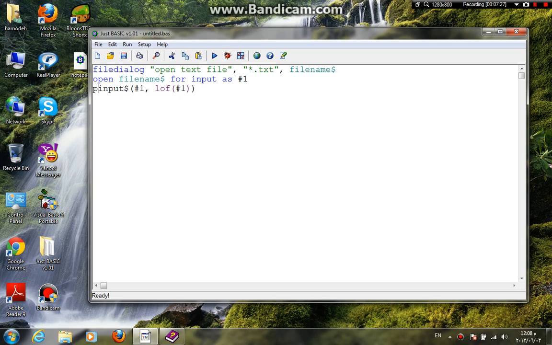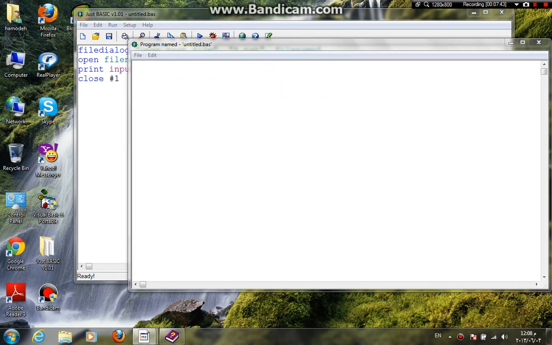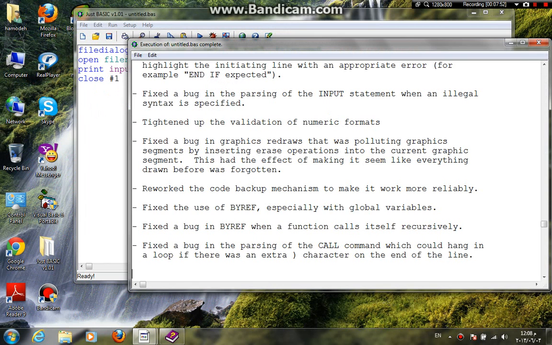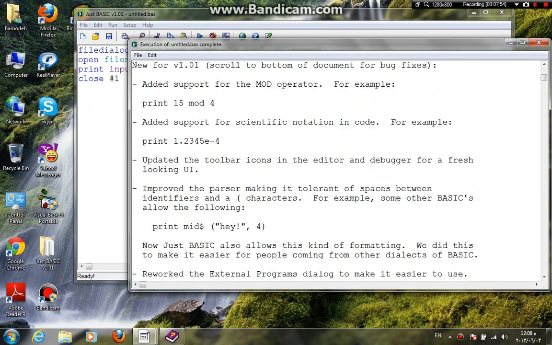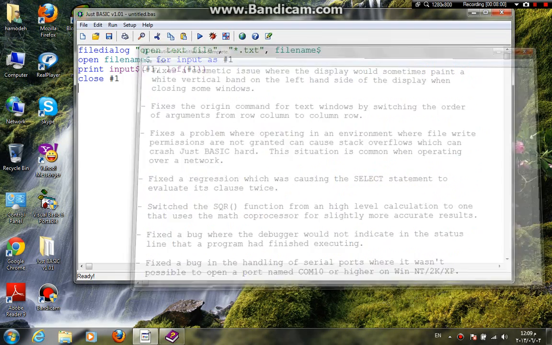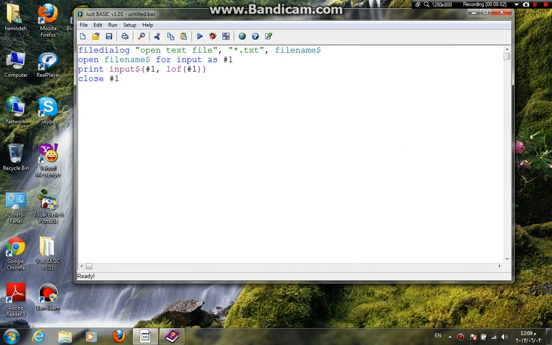So if you say print for the main one, the input for number 1, taking the LOF of number 1 bytes, it's going to type the whole file. So here I'm going to close number 1, and then that's it, I guess. So when we run, it's going to open up the file dialog. There's a text document called just basic 1 notes, and when I hit open, it's going to type up everything in the file. So this is how it works. If you read when the end of the file has already been reached, an error will occur.